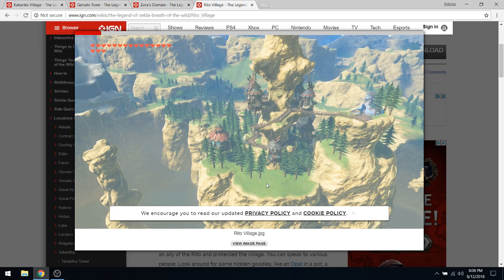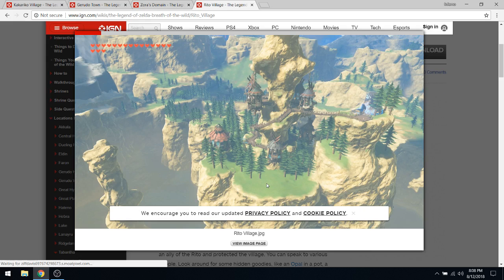The music. I forgot to bring up music for Gerudo Town. I brought it for Kakariko, but Gerudo Town was great. Zora's Domain was a bit lackluster, but Rito Village was very nice to hear. It's just a very heartwarming town to me.